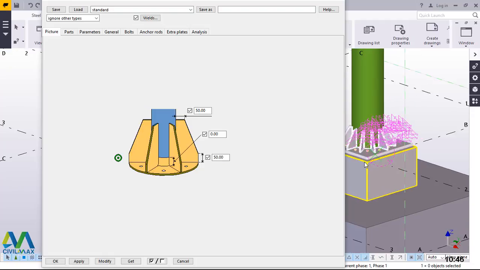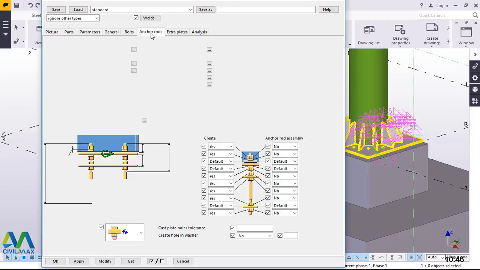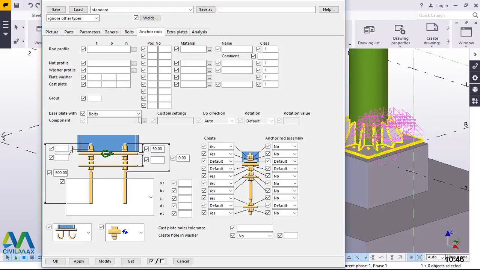Then once we've done that, we'll come to anchor rod here. Once we've come to anchor rod, we'll go to grouting. We'll feed 50, and for the bolts we can give it the anchor rods, and just give it apply. There we have our grouting there. Go ahead and click apply and accept.